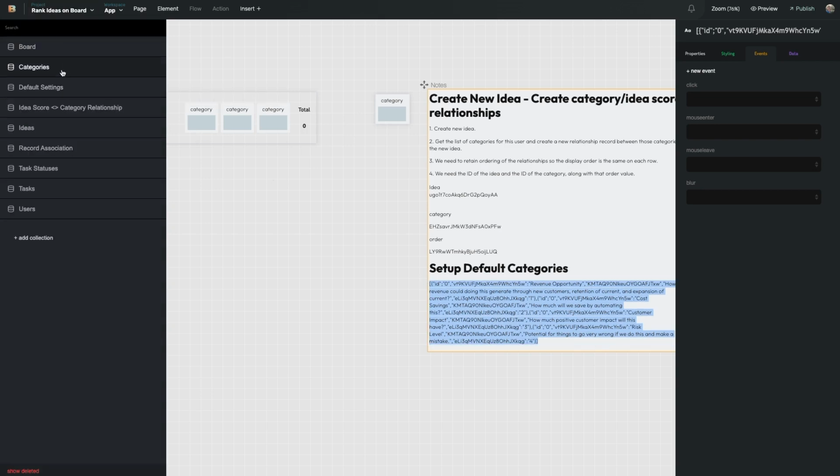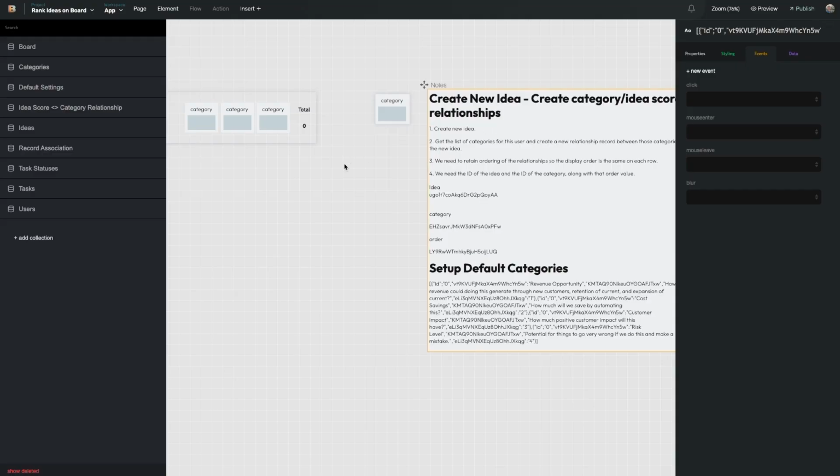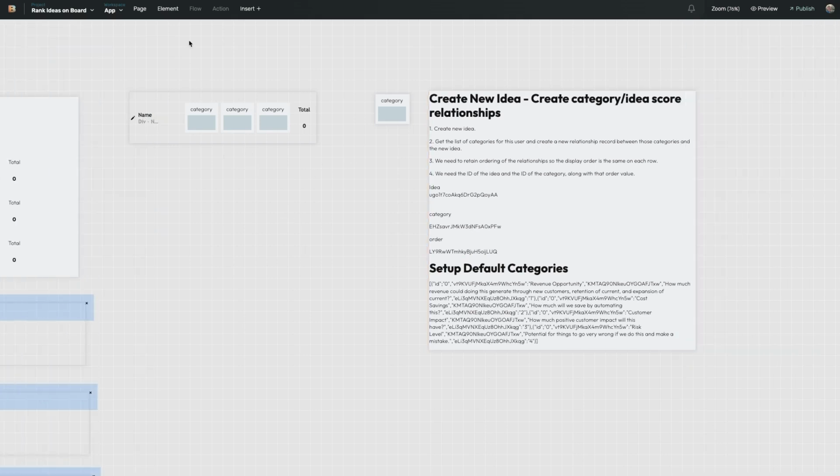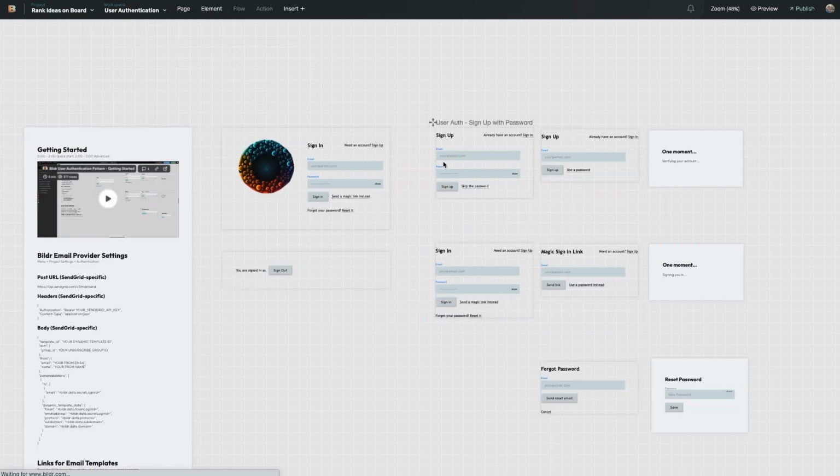So I'm going to go to data collections, go to my default settings, default categories, and now I'm just going to put that array right inside of that default value content there. And so now when I need to go get that array, I'm going to go get it and use it to create the content.